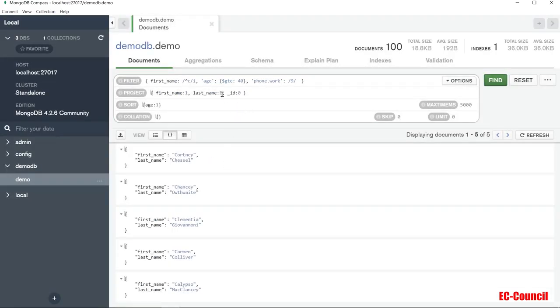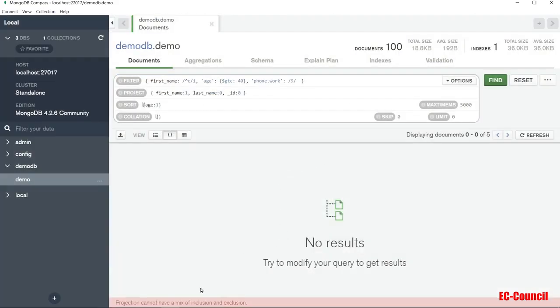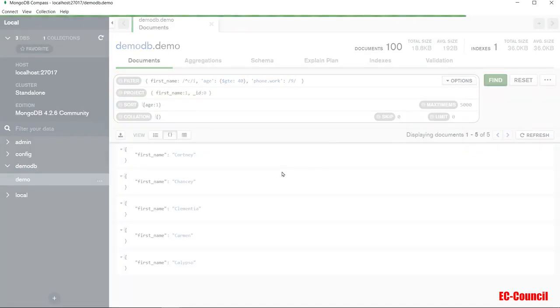Otherwise, you cannot say, I want the first name to be returned and the 0 for the last name. You cannot do that explicitly because you are contradicting yourself. Here on the bottom, you see there's a mix of inclusion and exclusion. You cannot do that. It's redundant anyway. Either you want to include it or not. If you don't include it, then just leave it out, right? So now you only got the first name in the return.